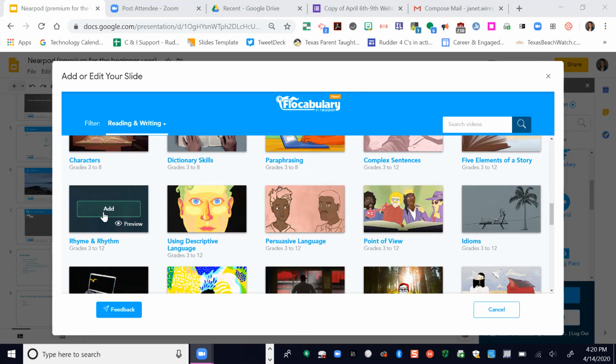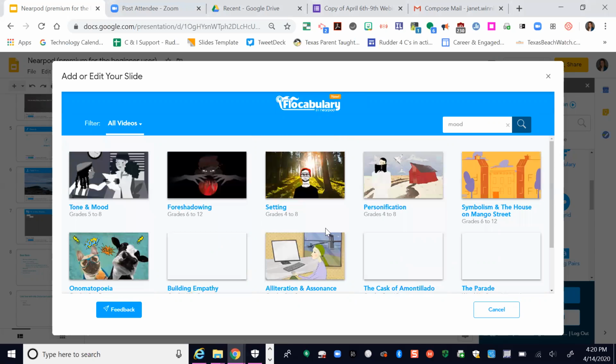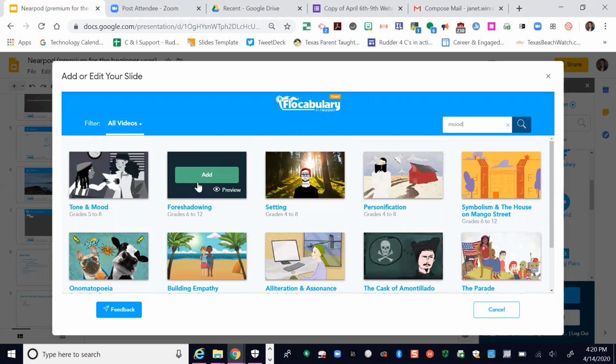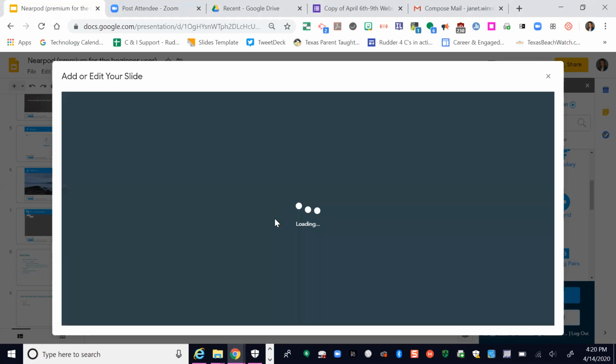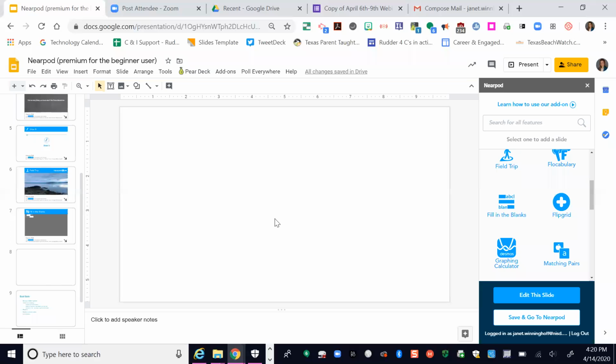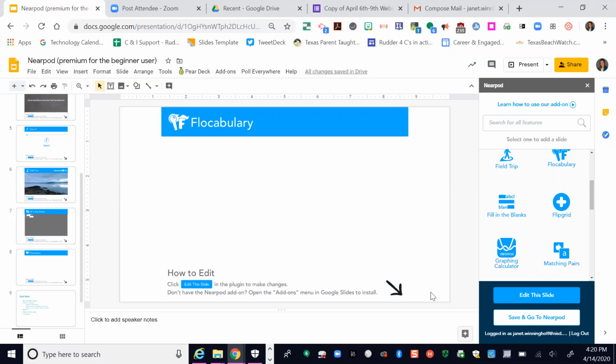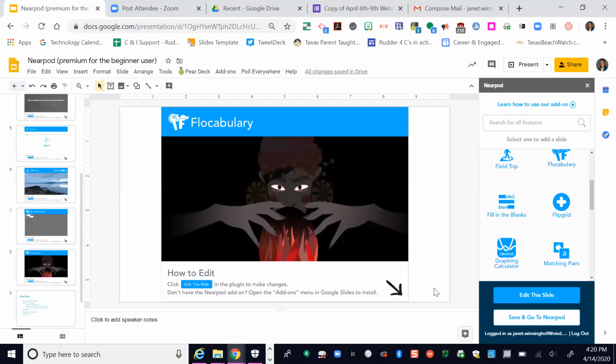So let's say I'm going to search for maybe mood. Oh, okay. Ooh, I like foreshadowing. That's always good. And I'm going to embed the activity into my slide. Okay. So again, that's just a little standalone piece. This is going to function inside the Nearpod lesson, which is fantastic. Okay, like I mentioned, we're going to jump to the Flipgrid piece.